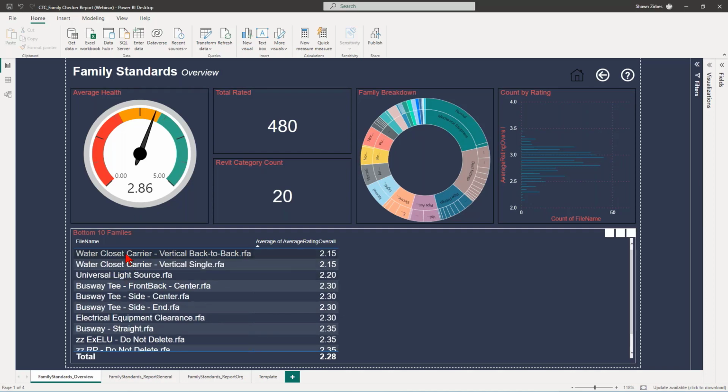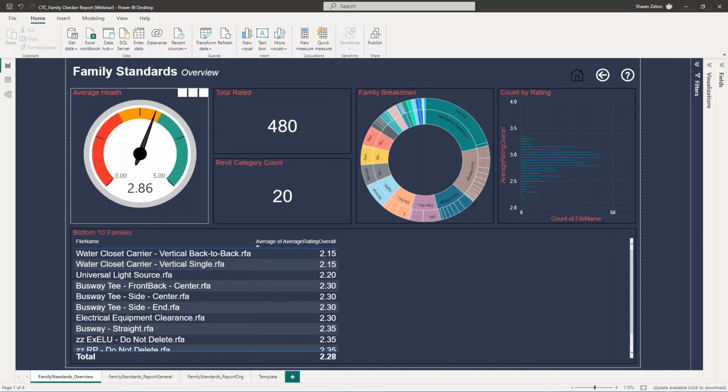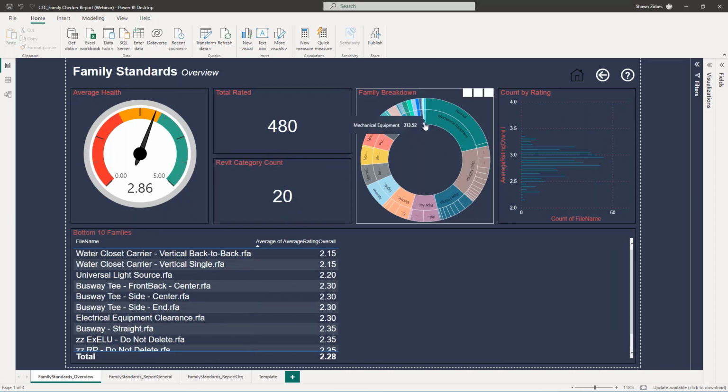I'm also able to see here what the lowest 10 rated families are and what their scores are, so I could isolate these and do some work on them. And then to the right here, in these 20 categories of content, I've also broken it apart into what we call a sunburst chart, so I could isolate things like mechanical equipment or duct fittings or pipe fittings. And on the outside of the sunburst chart is telling me the different part types that these families are.